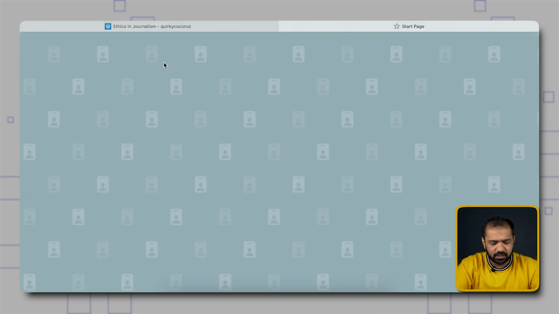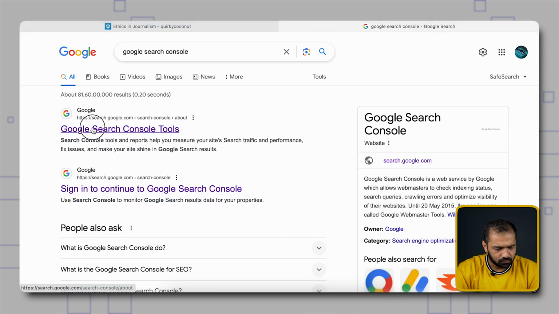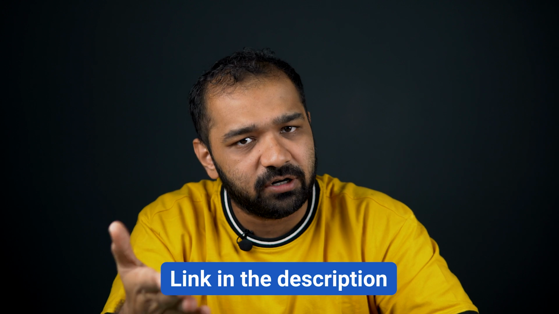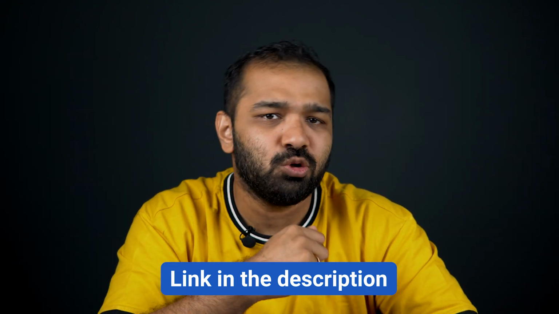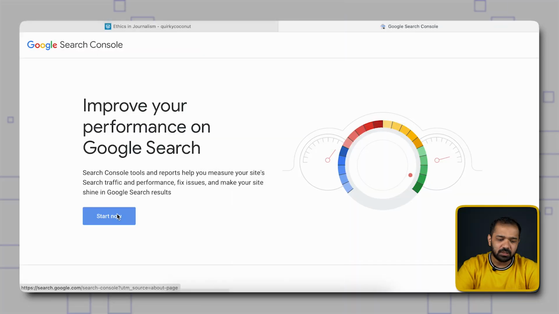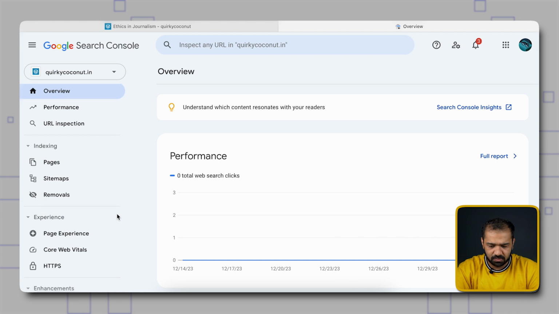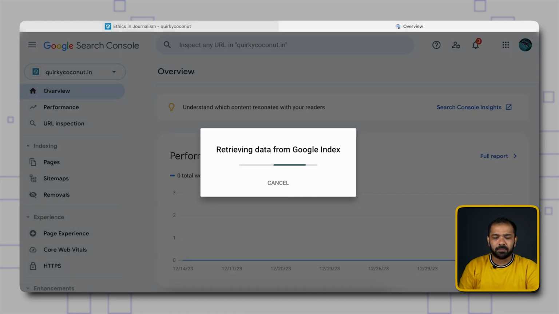Now what you need to do is go to Google Search Console. If you haven't set up Google Search Console, I've created a video on how you can set up Google Search Console for your WordPress website as well. Do check it out, that will be helpful. On this page, I'll click on Start Now. And as you can see, this is my Search Console for this test website. I'm going to quickly paste in the URL, hit enter.